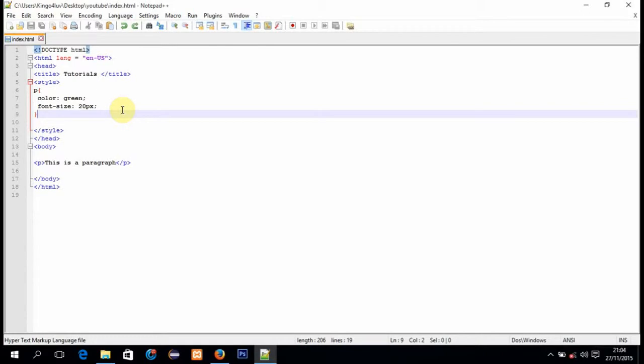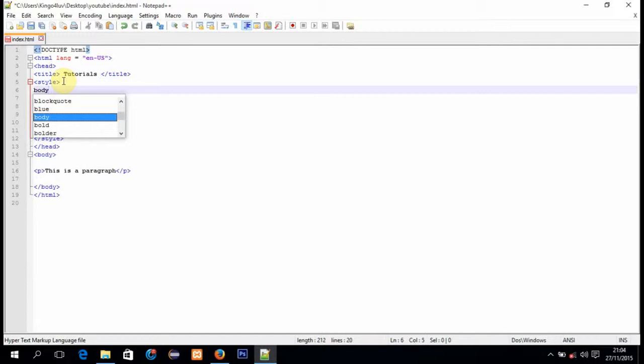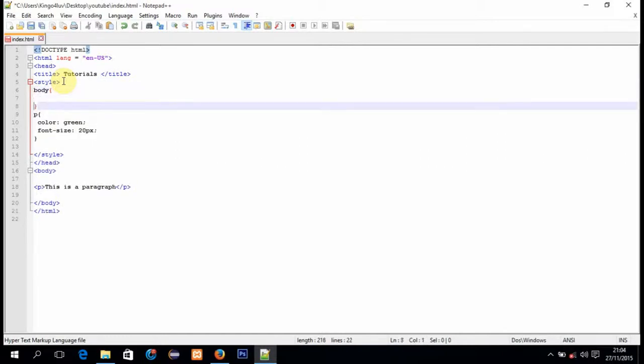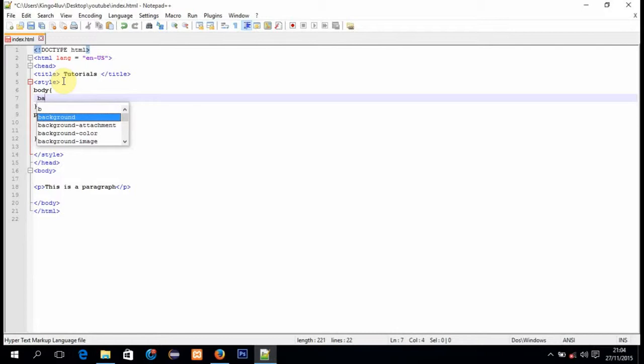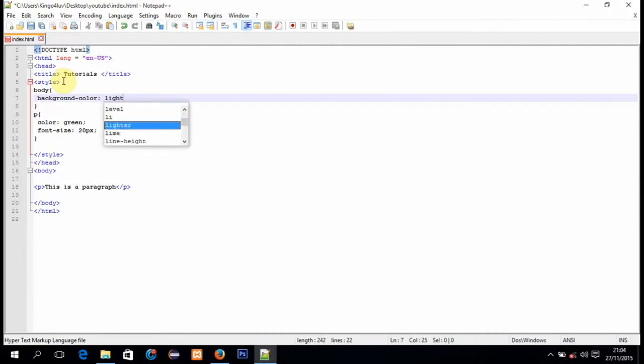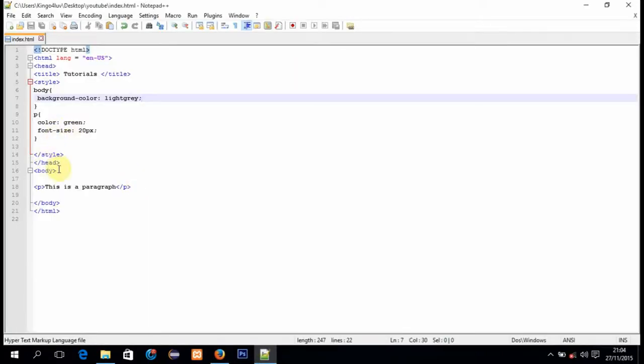Now, for example, we can just say body, background color, let's just say light gray, okay. Let's terminate that. You've seen that.